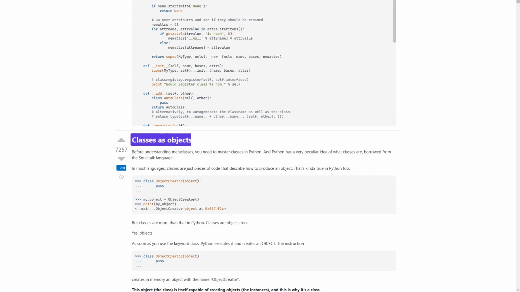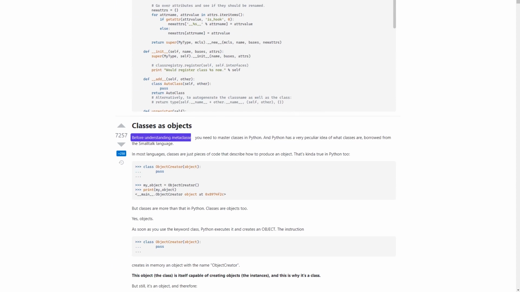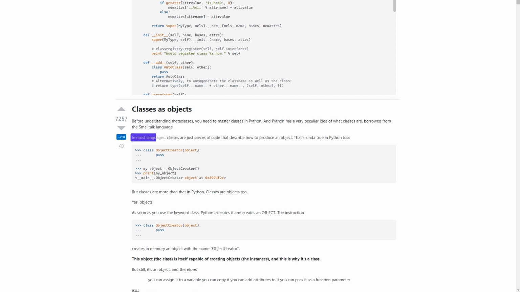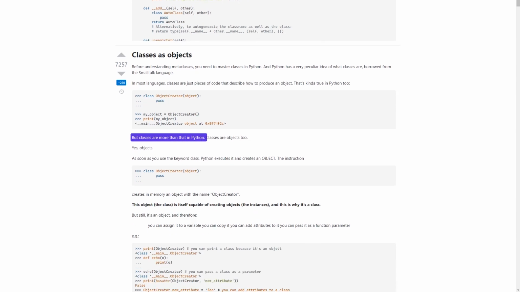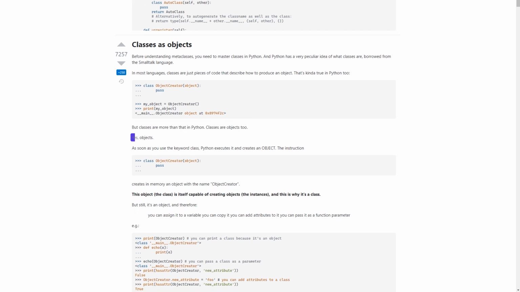Classes as objects. Before understanding metaclasses, you need to master classes in Python. And Python has a very peculiar idea of what classes are, borrowed from the Smalltalk language. In most languages, classes are just pieces of code that describe how to produce an object. That's kind of true in Python too. But classes are more than that in Python. Classes are objects too.